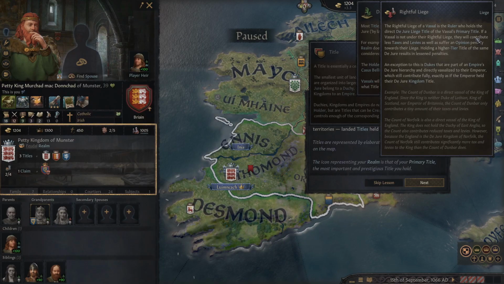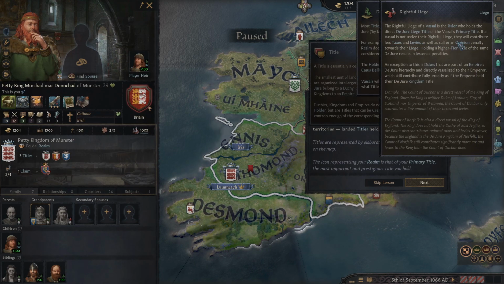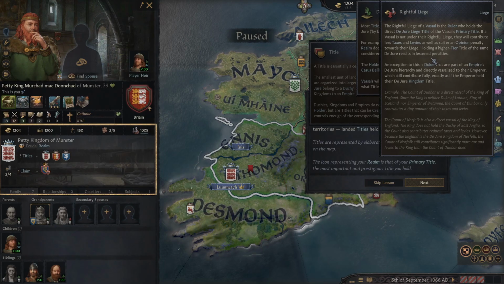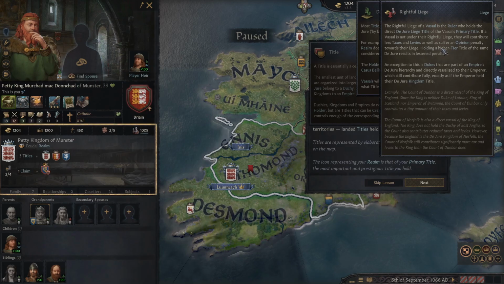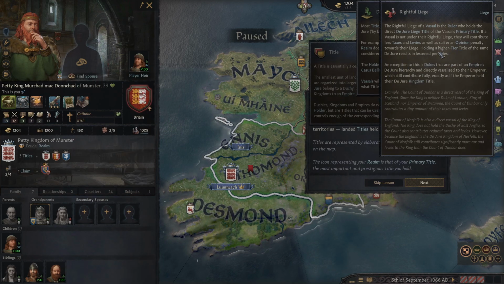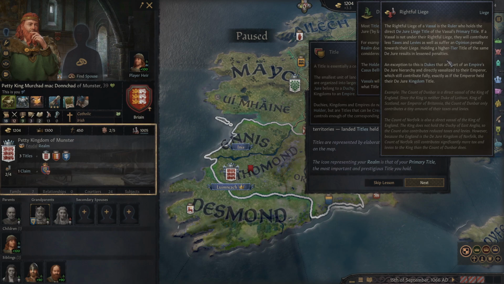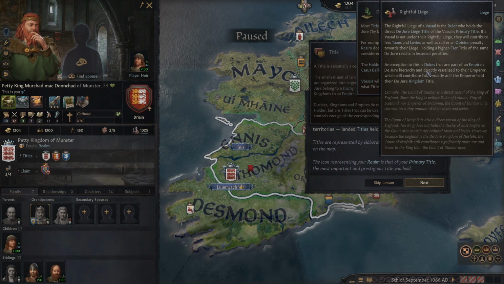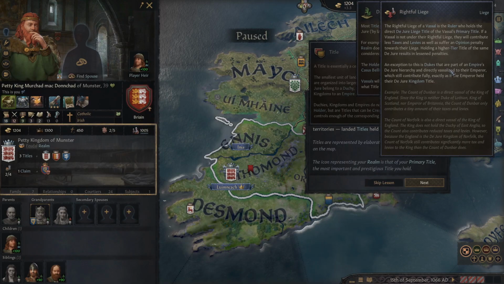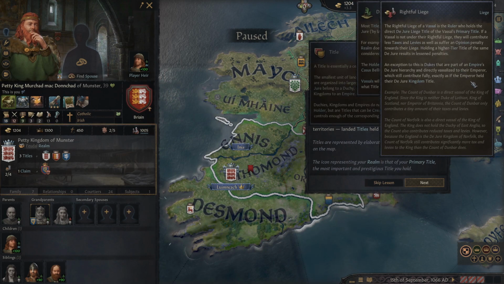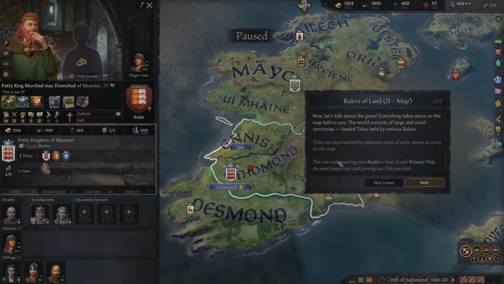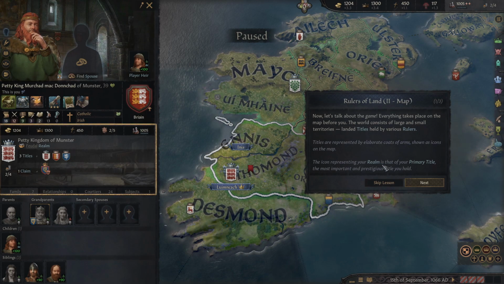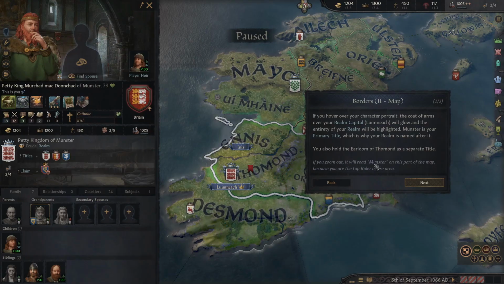If a vassal is not under their rightful liege, they will contribute less taxes and levies as well as suffer an opinion penalty towards the liege. Holding a higher tier title of the same de jure results in lessened penalties. Subject to this are dukes that are part of an empire's de jure hierarchy and directly vassalized to their empire, which still contribute fully exactly as if the emperor held their title. Okay, whew! That's a lot of information.